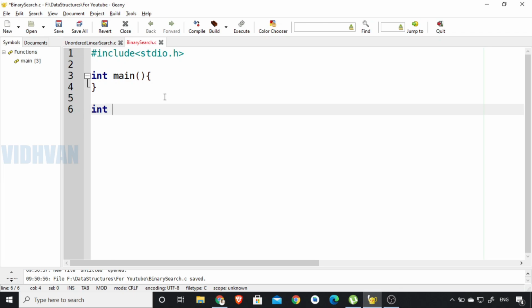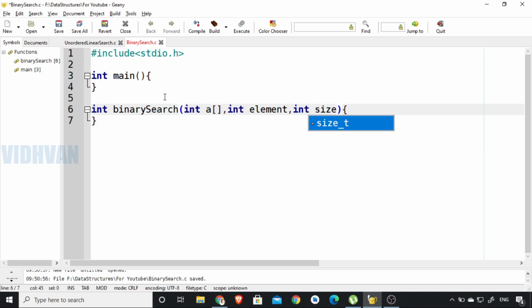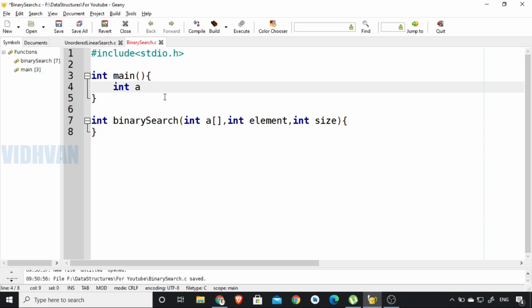So let's call it int binary search. We will be considering the entire array, and we will also be considering the element that we want to search for, and we will also have the size of the array for this function to be called. Now in the main function, let's define an array called A of 10 elements.